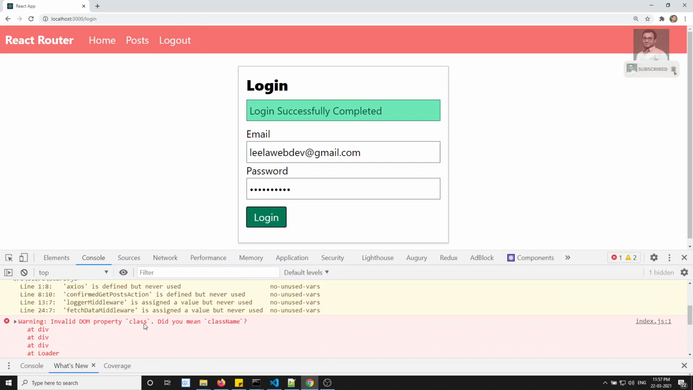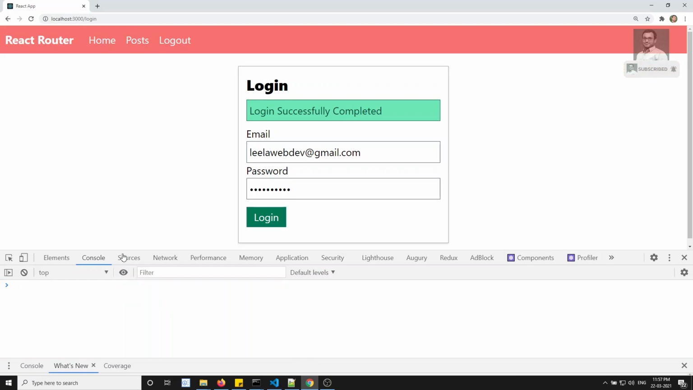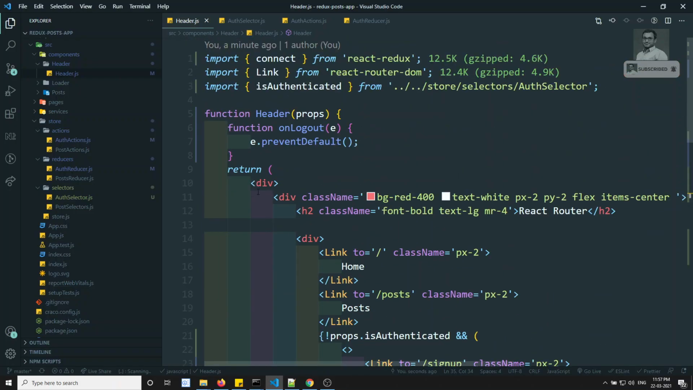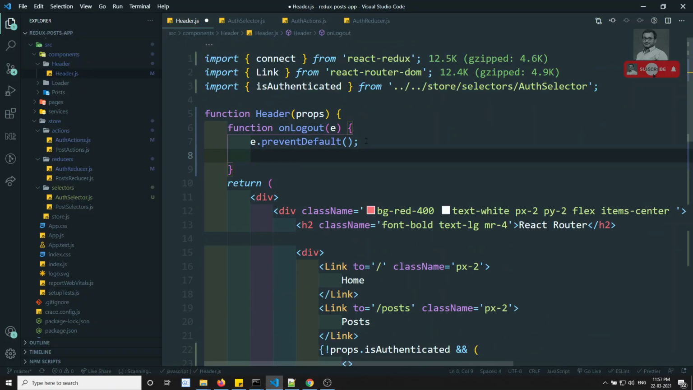Okay, so these are all class things, so we need to use className instead of class. Logout has appeared. Now the sign up and login are not there. Now when I click on the logout, nothing has happened. Why? Because we haven't dispatched an action here. So now let's try to dispatch an action.